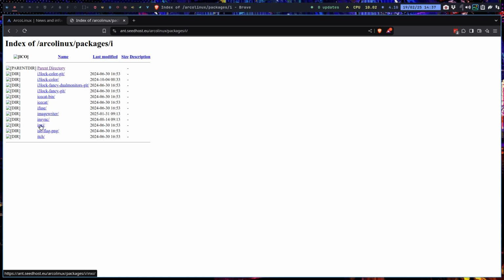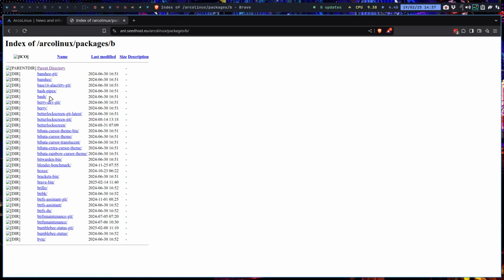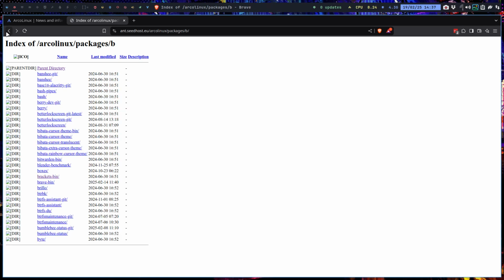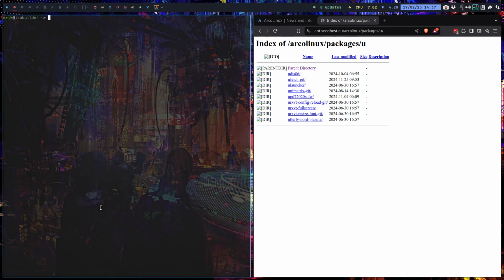What's in I? Inkscape is here, Itch is here, iSCAD is here, i3lock, all things with I. So you can have a look. A lot of packages that are in here we just built, they're on the AUR, but these are the backups. Brackets-bin. Some packages just stop, right? And then we stop building them, of course. So now you know. Did you know, right?